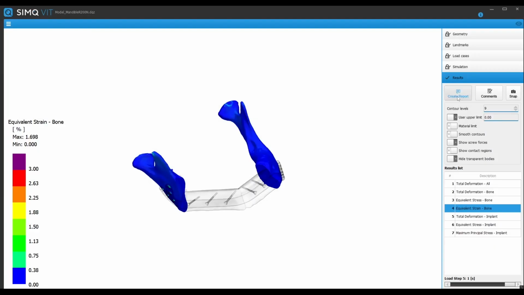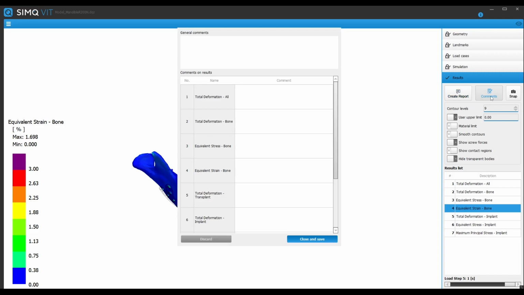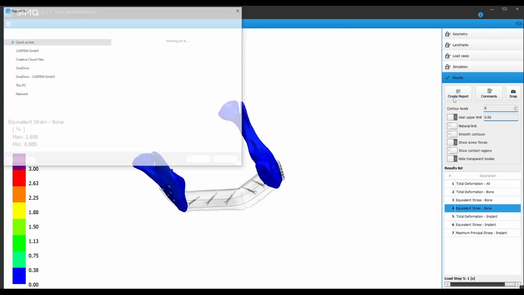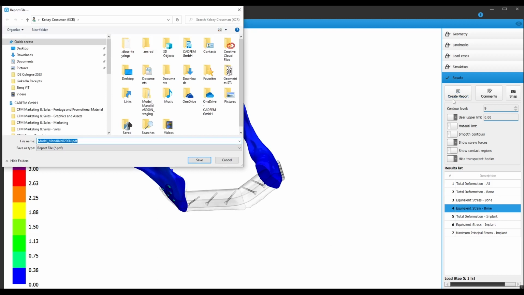Of note, with a few clicks, you can create a report for your personalized patient implant. First, click the Comments button. This opens up a window that allows you to add comments into the report for the surgeon, designers, quality management, or yourself. Make sure to close and save. Then click Create Report to save the report and add it to your files, QM system, or technical documentation folders. This is also a great feature for post-market follow-up.